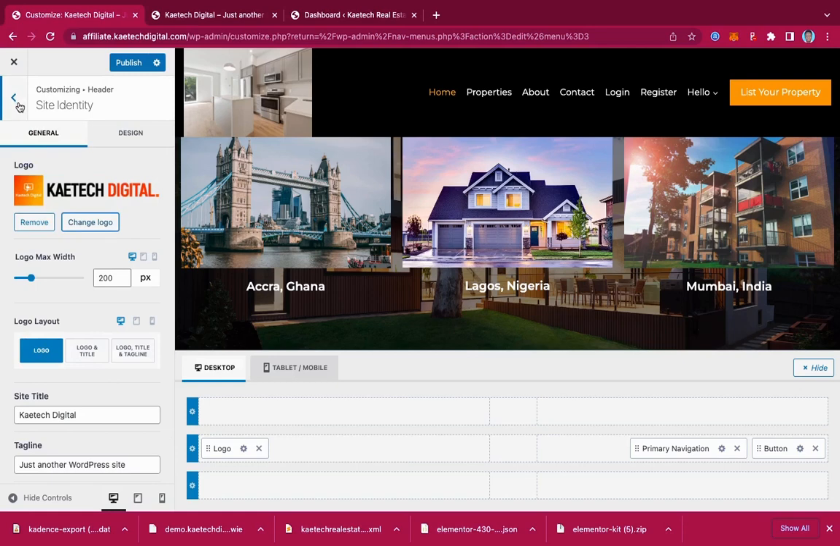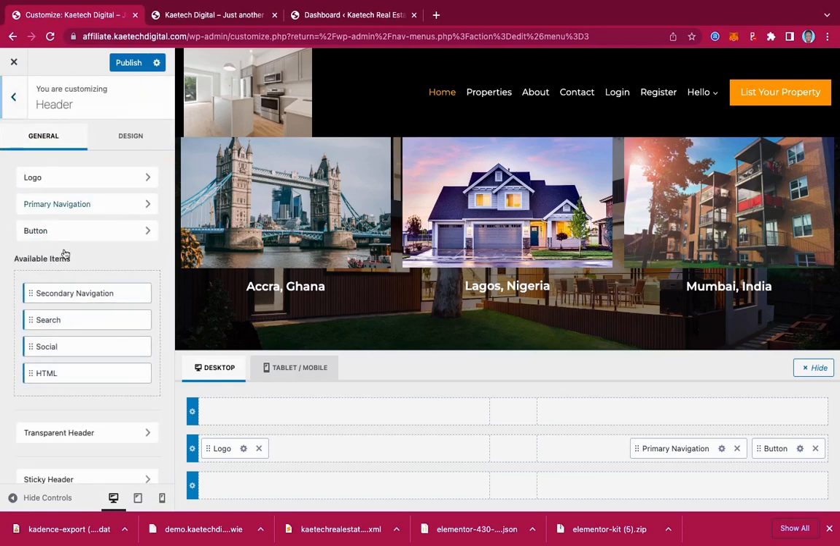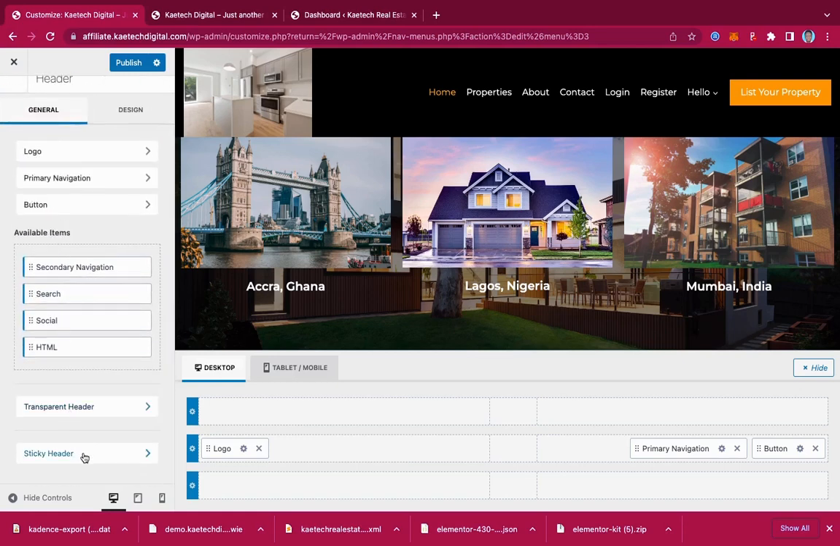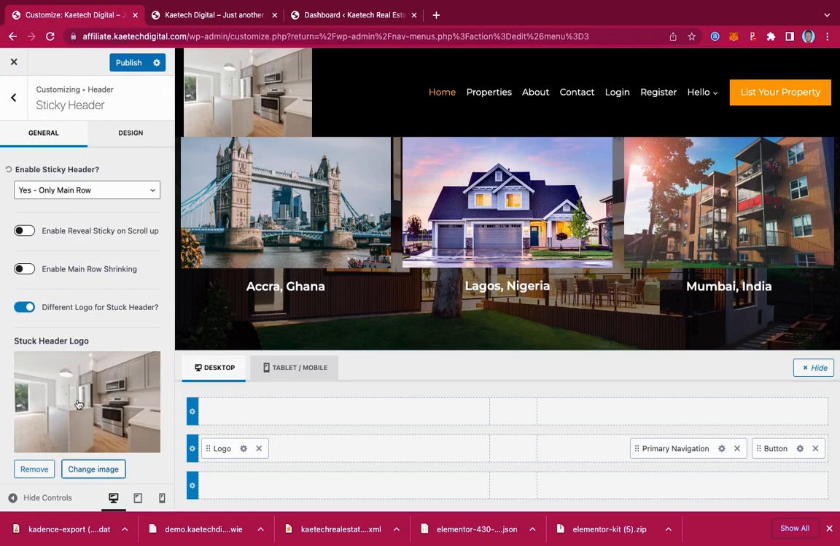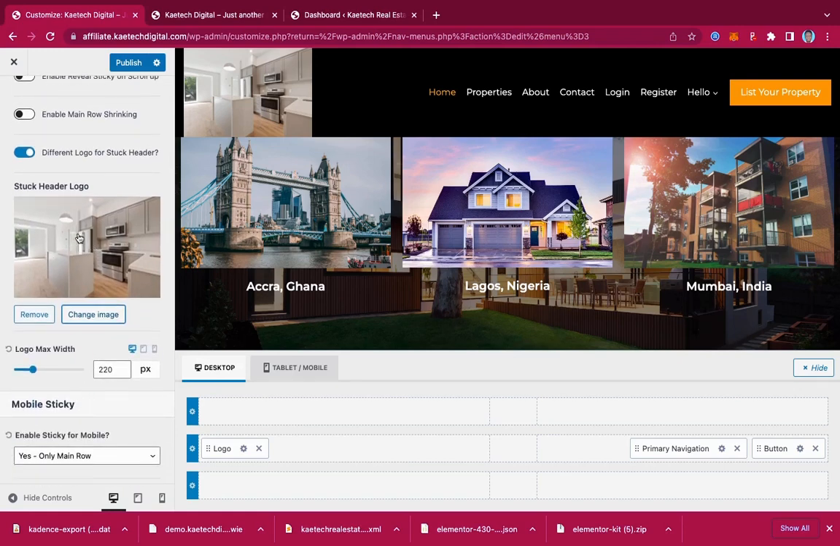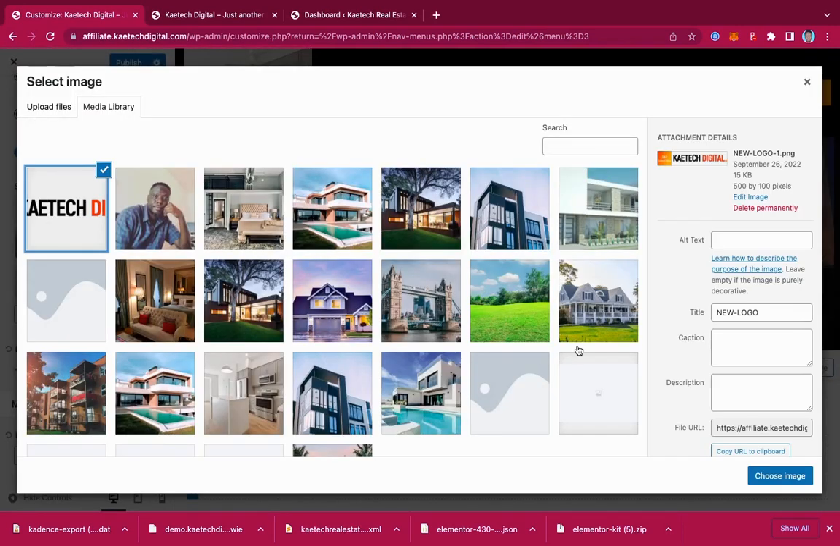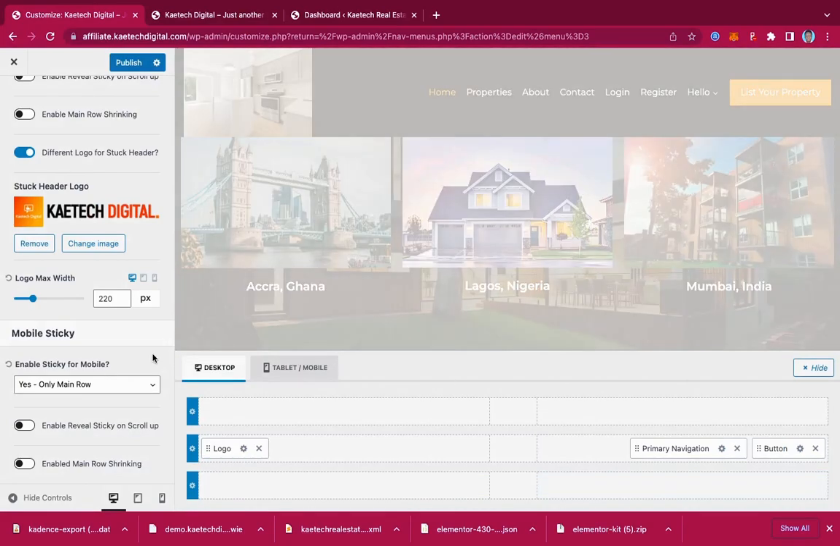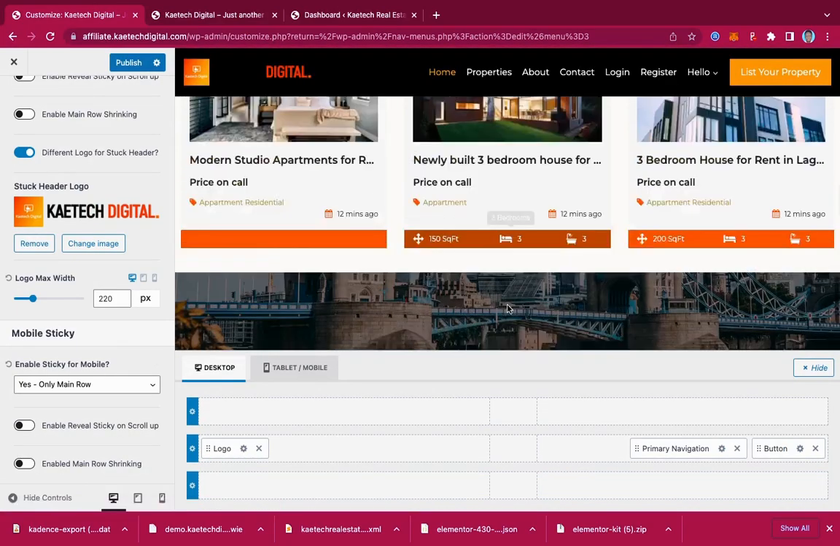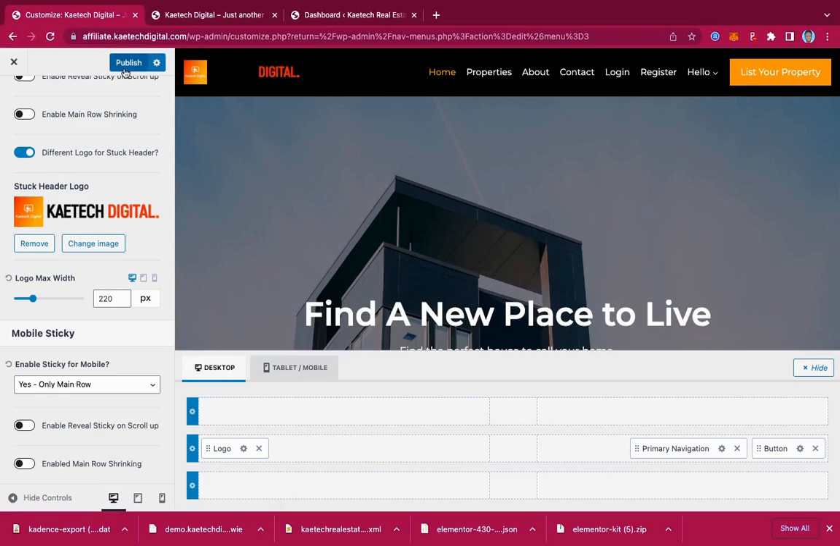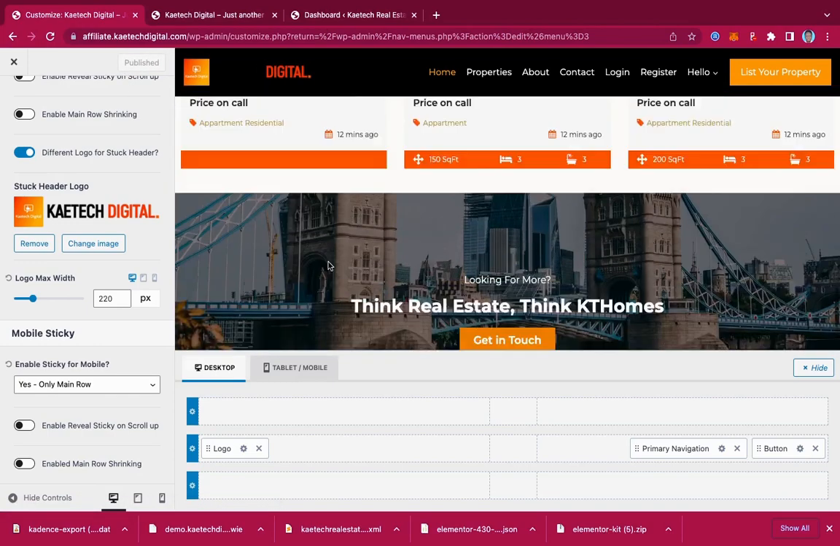Then this one is what we're going to go for, the sticky header. Okay, so let's go to header over here, and then go to sticky header over here, and as you can see, the sticky header has this one set up as logo. Okay, so we can change it to this current one over here, and then as you can see, as I scroll, my logo is there. Now I can publish it. Okay, and then the website is complete.